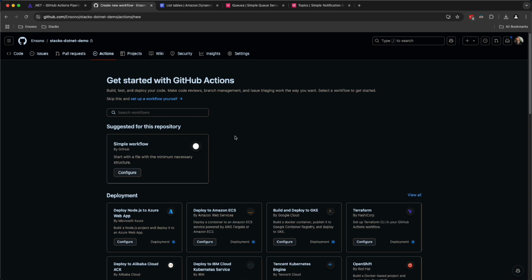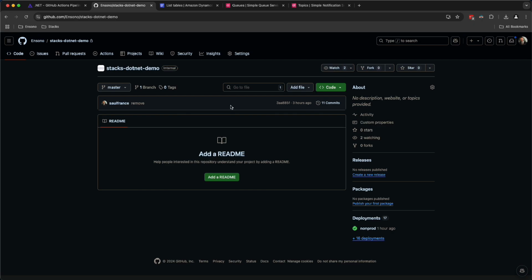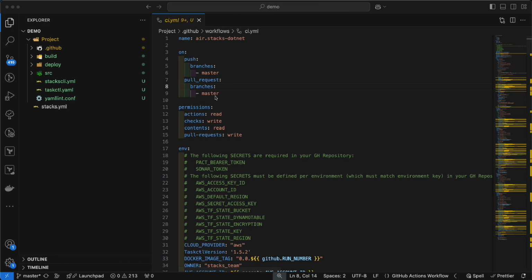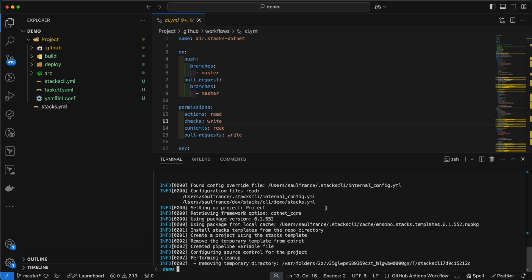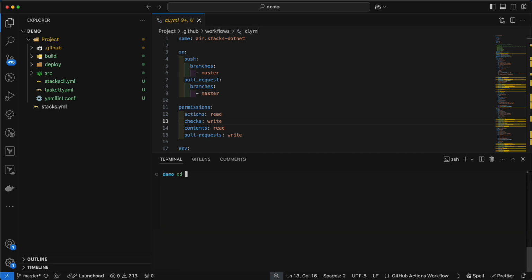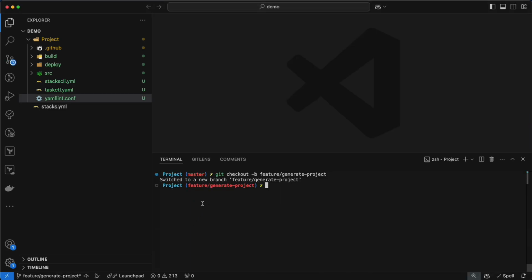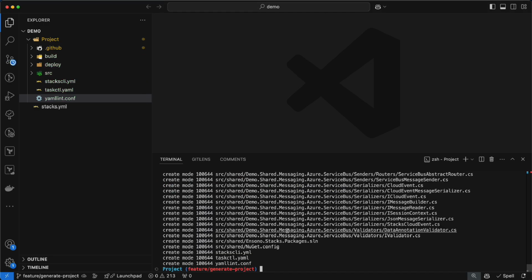We can see on the Actions tab that there's no current pipeline, and over in the code, there's nothing on the master branch currently. So I will go back to my IDE, and we will get this stuff pushed up to a branch. I'll first change directory into the new project one, and we can see there's already been a git init. And if I check the remote, we should see that it matches the URL I provided during the Stacks interactive command. So now I'm going to check out a new branch called feature/generate-project. I'm going to add all of our new files, set an initial commit message, and push our new branch to the repository.